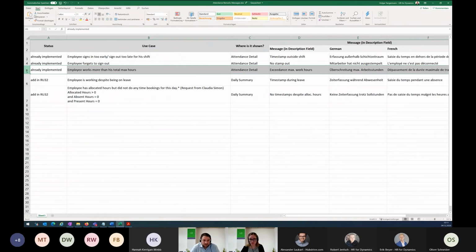Added to Rollup 32 are 2 new error messages, but they are not added on the attendance detail, but on the daily summary. This is "employee is working despite being on leave." So if an employee has a vacation for a whole day and is still working, this is not a problem for our overtime calculation. I mean, most of us know this.